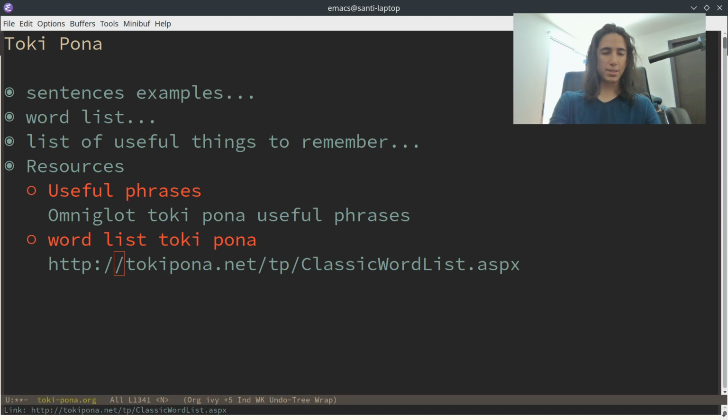Okay, and again I can make this a bit nicer by running the command, which is Control C, Control L. Yeah, and here you have the thing. You press enter, and now you have the description, which is tokipona.net classic word list. There we go, and now it looks a bit nicer.